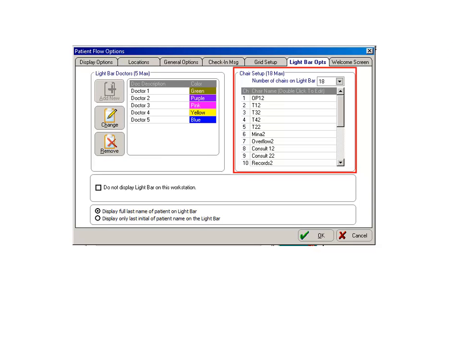In the Chair Setup section, enter the total number of chairs you want displayed on the lightbar. Double-click a chair name to change it. This is the only place in the software to edit chair names.